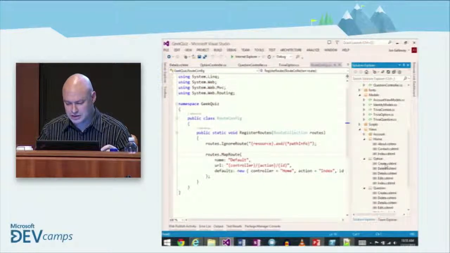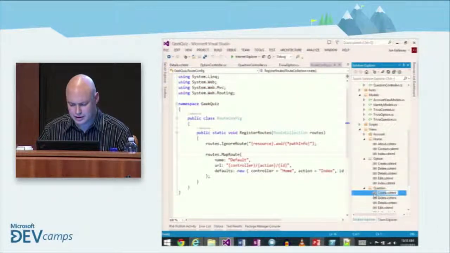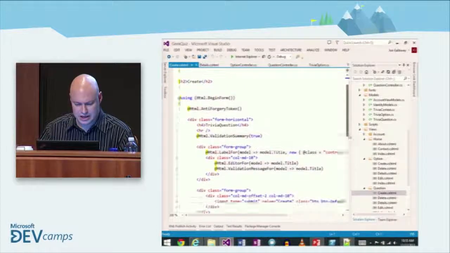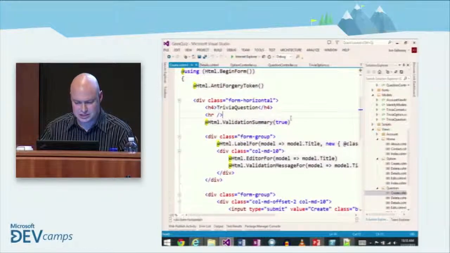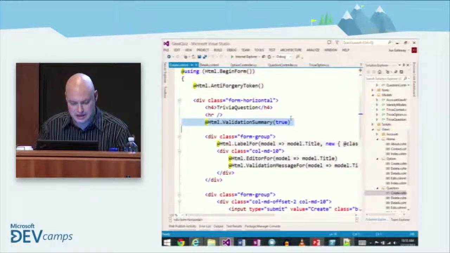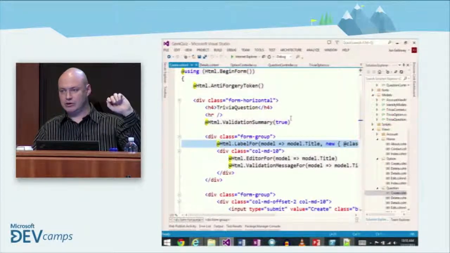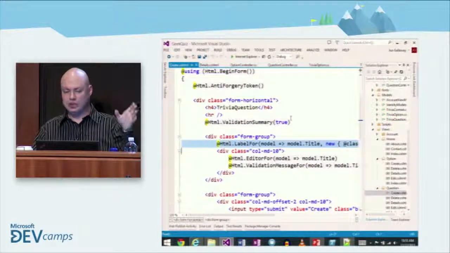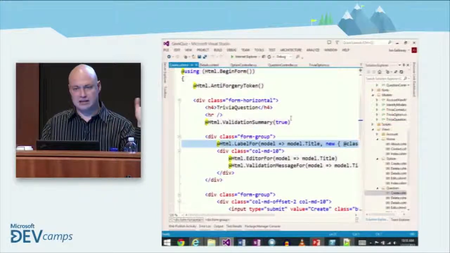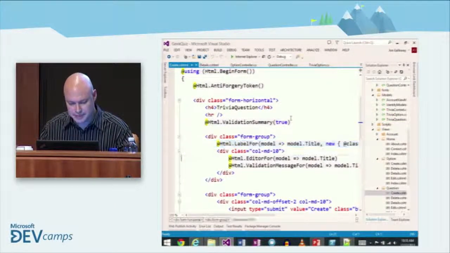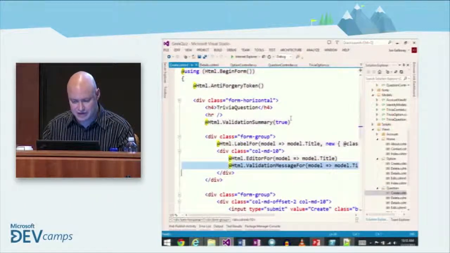If I look at the create question view, we'll see that again we're using a lot of these helpers. We have an HTML validation summary at the top, which is, of course, going to display any errors. We have LabelFor, and what this does is show the label that says, question title. But we could change that. We could use a display annotation in our model and say, instead, please enter your question here, or something, right? Then we have EditorFor, and that's key, and I'll talk about that more in a second. And then we have ValidationMessageFor.